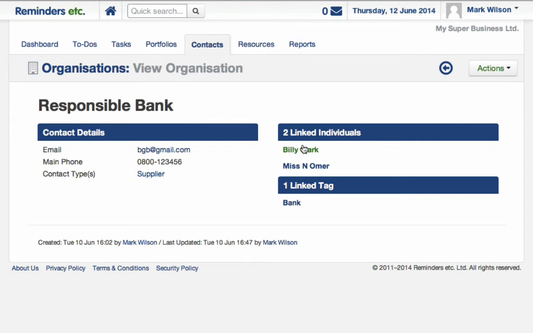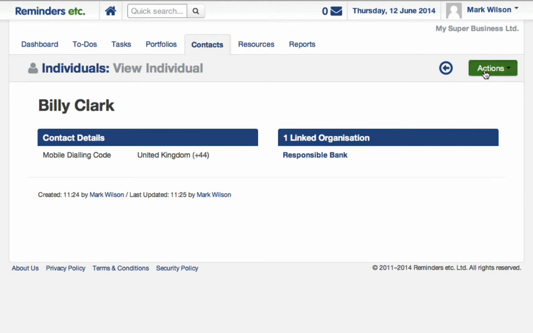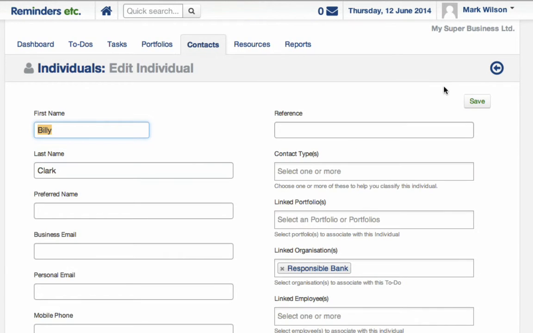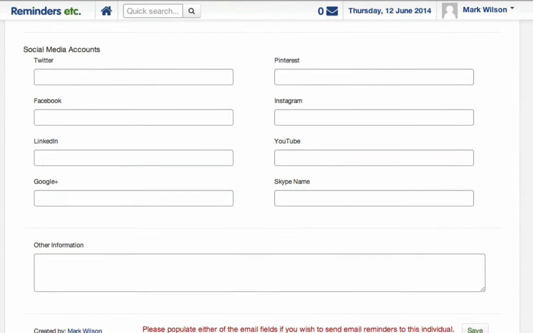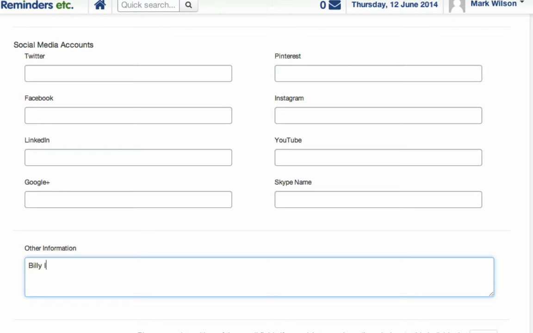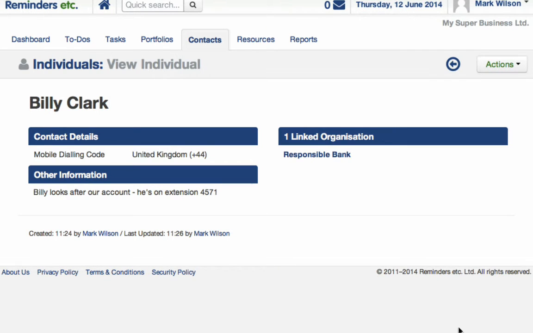Here he shows as a linked individual with a link back to his information. Let's add a quick note. Billy looks after our account. He's on extension number 4571. Can you see how useful this will be as you add more information to the system?